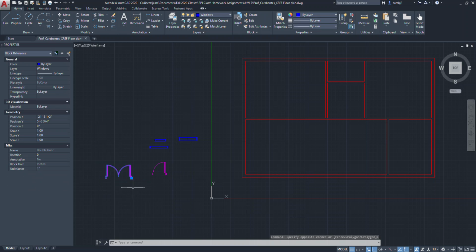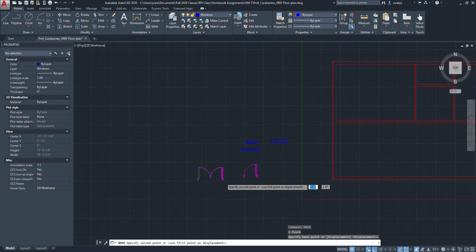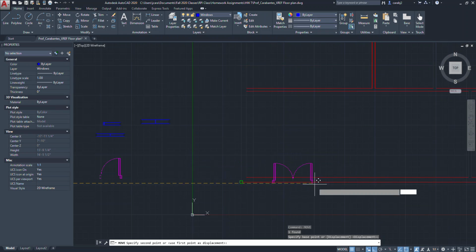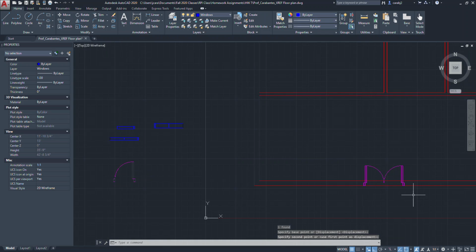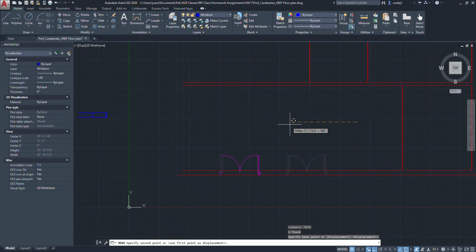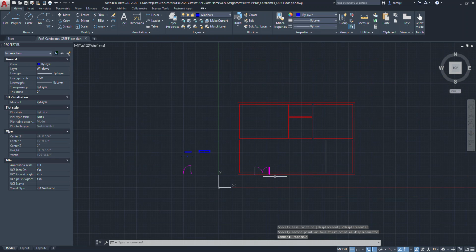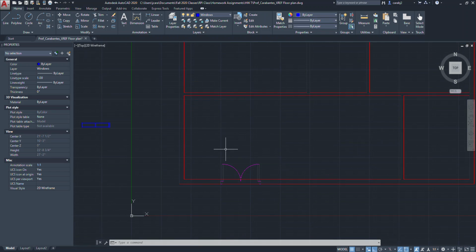So let's start off by using the double door. So what we're going to do is just move that. You can use it as the base point, and we're going to move it along this wall over here. No specific distance, just put it wherever you want to put it. You can put it here, or if you want to move it a little bit over, you can as well. I'm going to leave the actual location of the doors up to you guys. Just make sure that they are placed within the walls here.